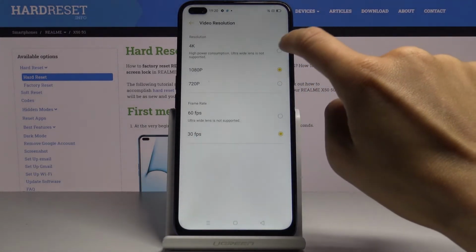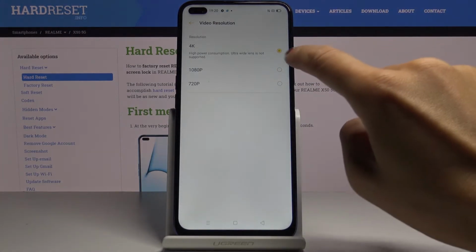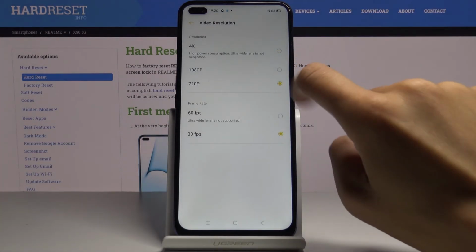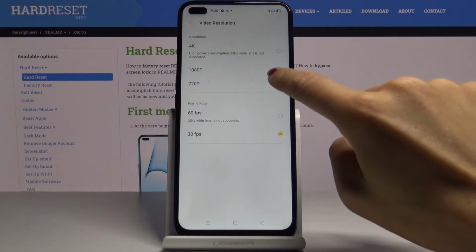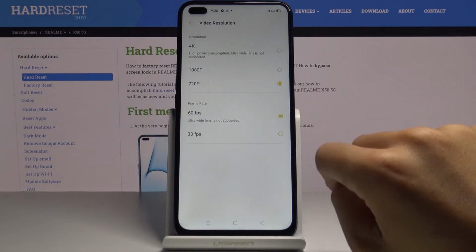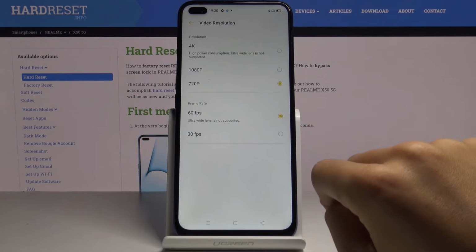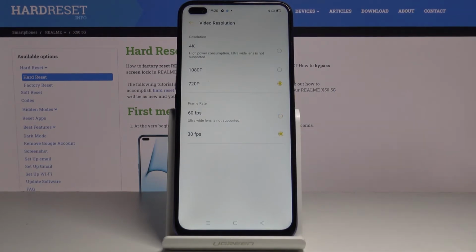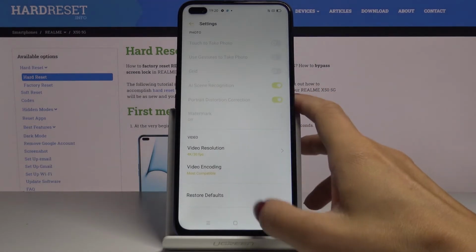So if you would like to apply 4K, just click here. Then if you would like to pick some smaller quality, just mark it. Then you can also change the frame rate right here from 60 to 30 FPS, but it's up to you. I will stay with 4K, even though it has higher power consumption, but the effects are way better.